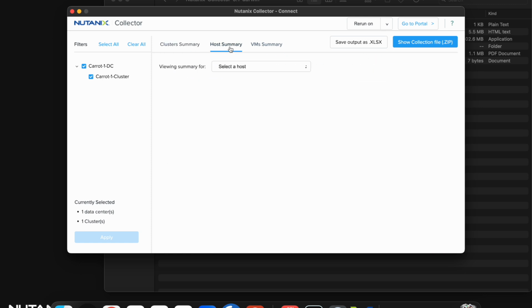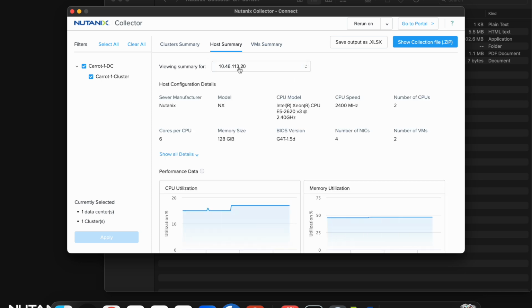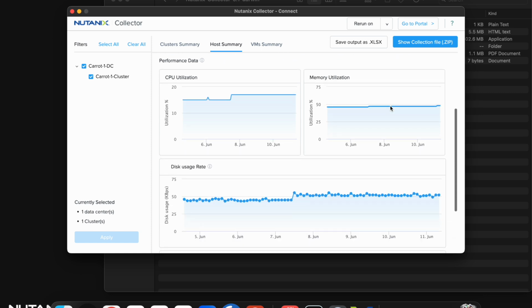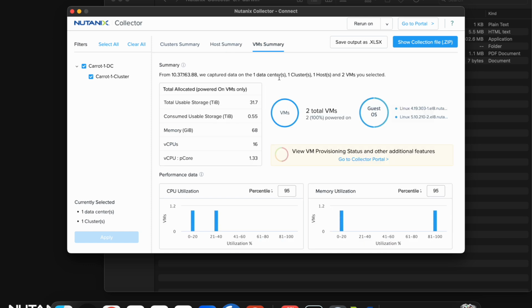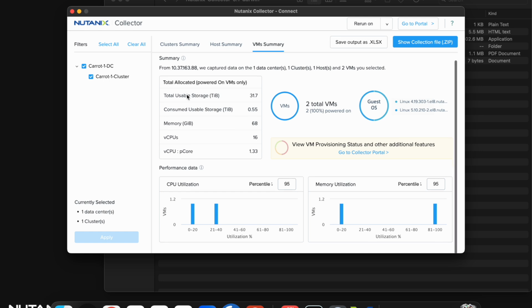If you go to the host summary, you can select a specific host on which you want to see the overall data. And again, it will give you some information about the host server itself, things like the model, CPU speed, the number of CPUs, and so on, and also the performance metrics over a period of time. Similarly, when you go to the VMs, you will see an aggregate capture of all the VMs in the environment, as well as the performance data.